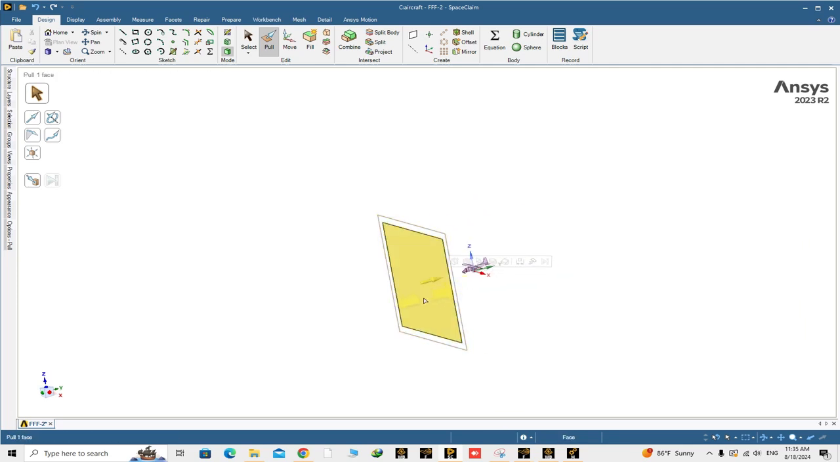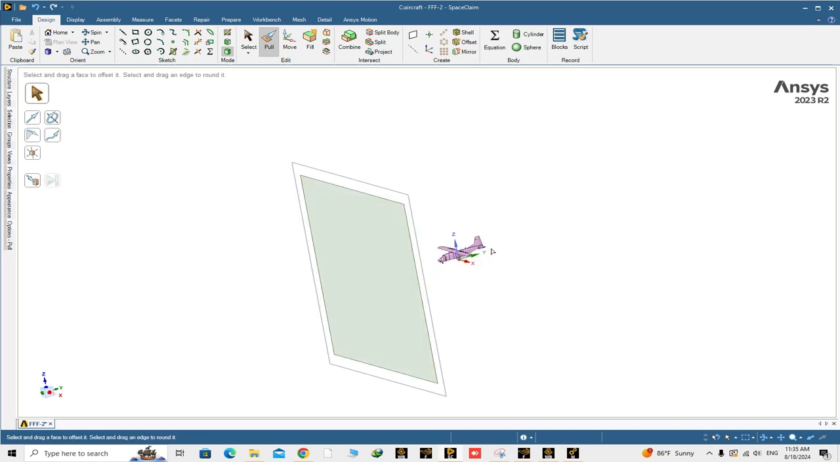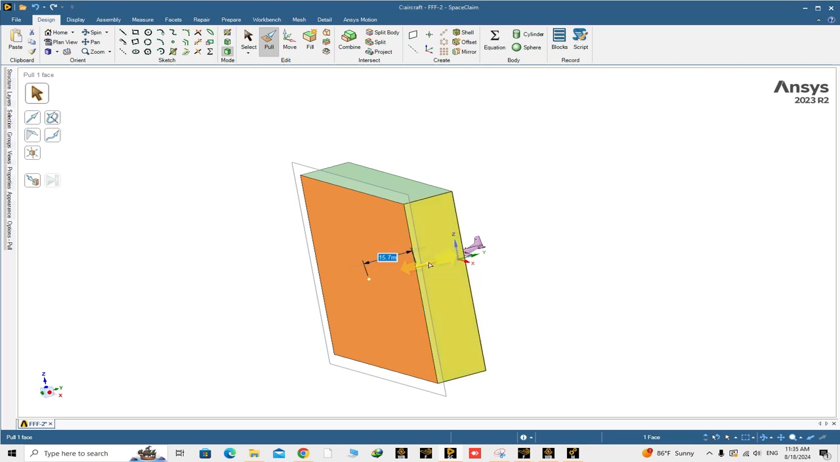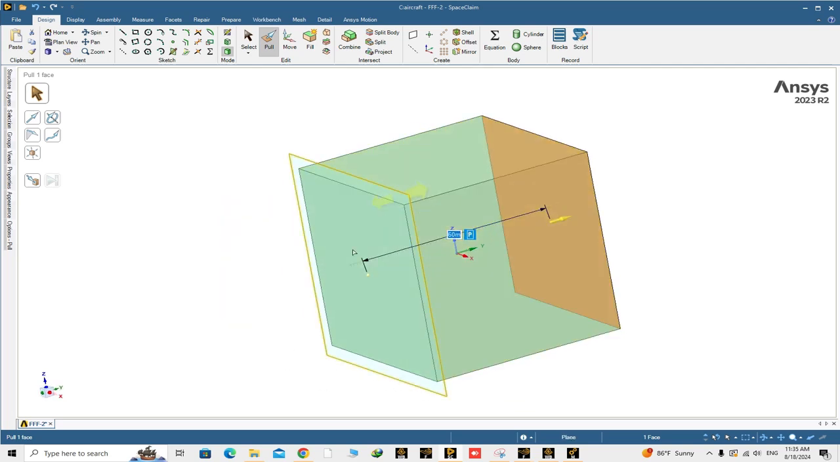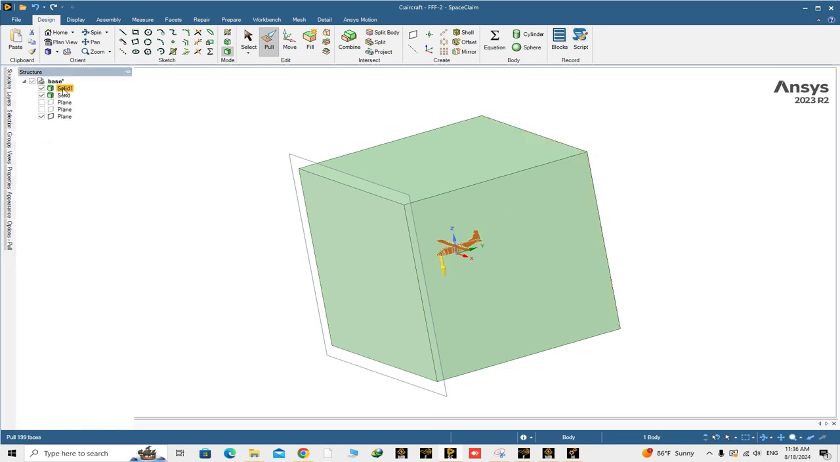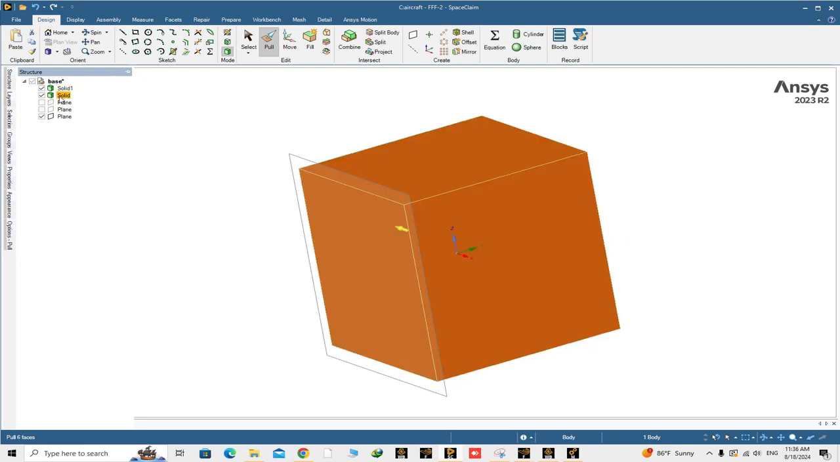Now it's time to extrude it about 60 meters so that the cube would be created as the domain around the aircraft. But to extrude, we have to use the pull command, click on it, then activate no merge, and extrude it about 60 meters. So whenever you activate no merge, the solid created is separated from the solid that you had before. Go to structure and you can see, yes, we have two solids. This one, which is the aircraft, and the other one, which is the domain.